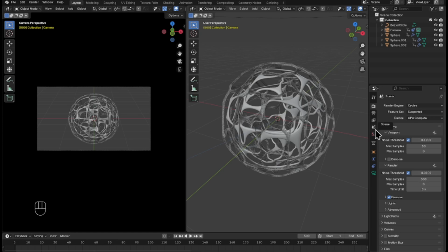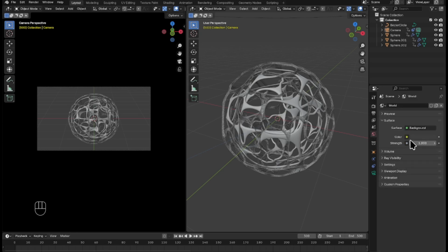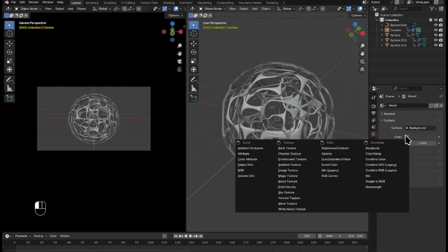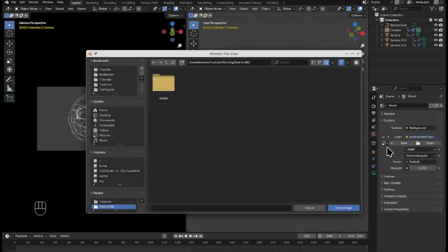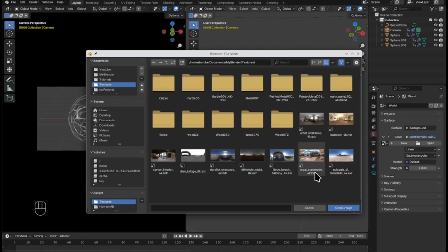Next, go to the World tab. Next to color, click the little yellow dot and choose Environment Texture. Click Open and load an HDRI. I'll leave a link in the description where you can download HDRIs for free.